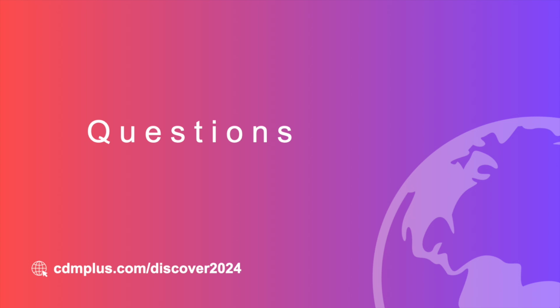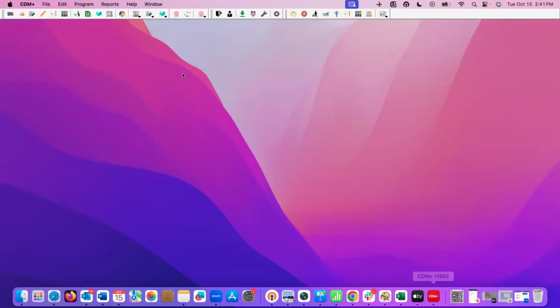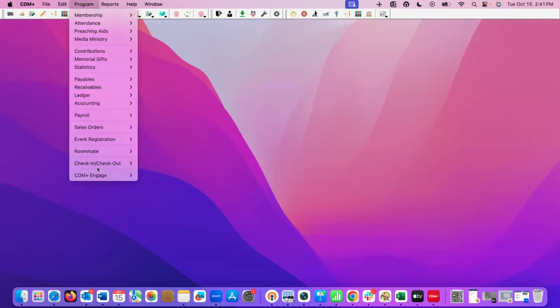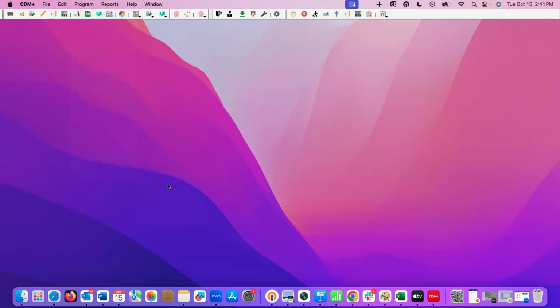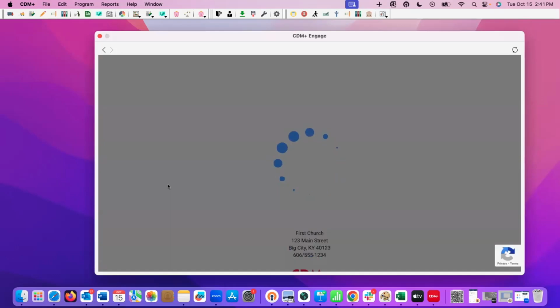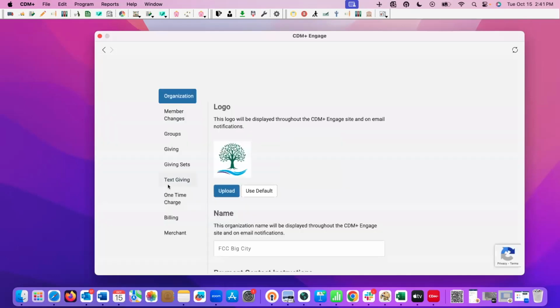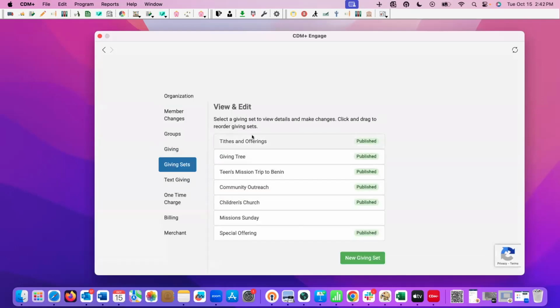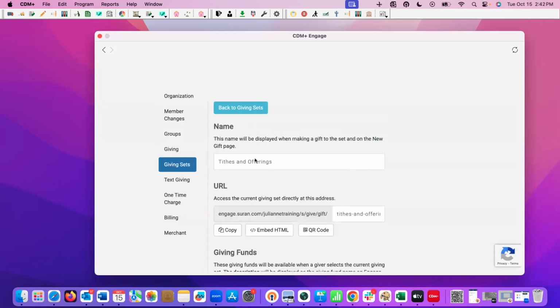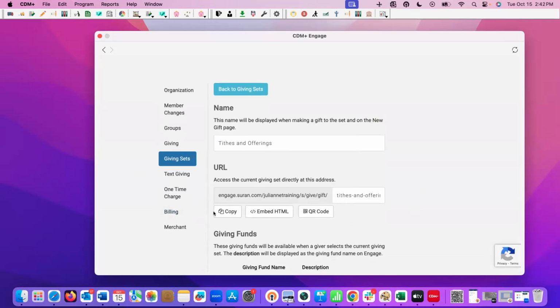Thanks, Alex. Did we go over again how to just get the URL to those giving sets? There's a follow-up question for that. Yeah, I can definitely. To get to the URL for any giving set, you would go to Program, CDM Plus Engage, Settings. Click on Giving Sets from the left sidebar. Then click on any of the specific sets you have. And then underneath the URL section, if you click on copy, that's copying this direct link right here.